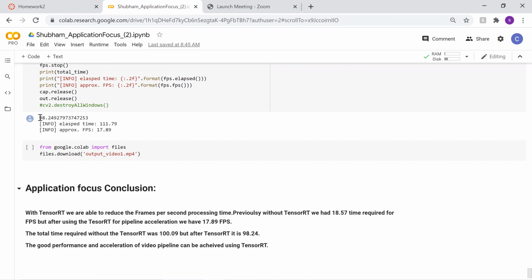and we can see that the total time elapsed is 98, as it was 100.09. I've also written the conclusion. The total time required without TensorRT was 100.09, but after TensorRT, it's 98.24. It makes sense because we are using TensorRT as an accelerator by using the NVIDIA CUDA platform. So this is the complete real-time based video, and you get to know the bounding boxes accordingly.